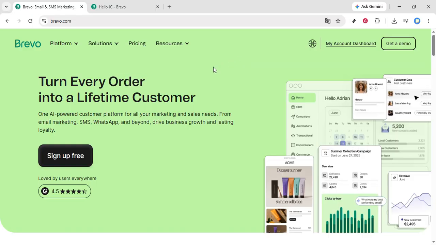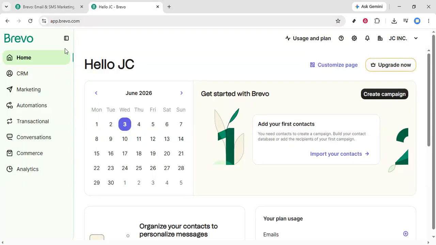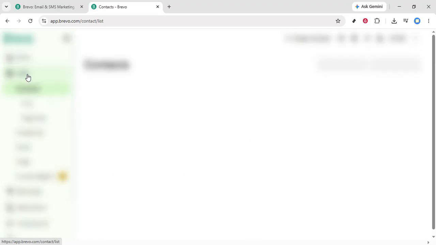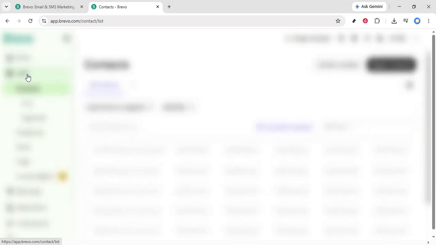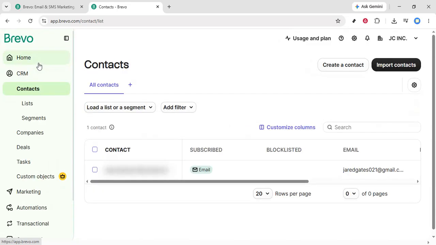Once you're logged in, you'll find yourself on the dashboard. Now, let's move on to the CRM, or Customer Relationship Management section. This is your central hub for managing contacts. Click on the CRM tab and then select Contacts. Here, you can see a list of all your existing contacts. If you're just starting out, the list might be empty, but don't worry, importing contacts is a breeze.